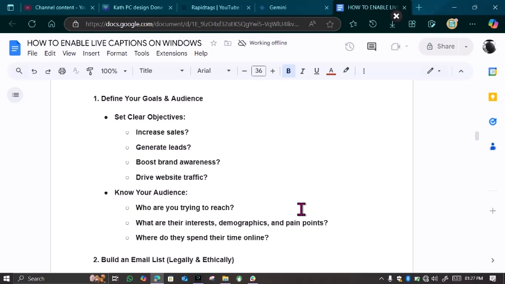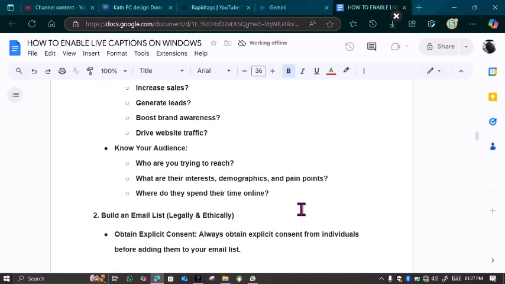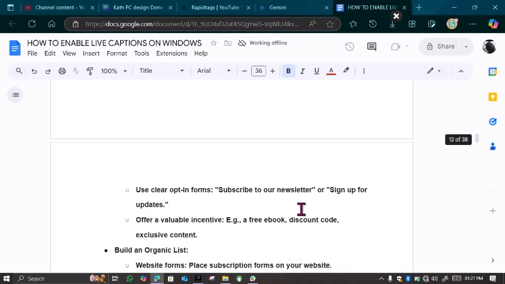Then, after defining your goals and audience, the next step you need to take to create effective email marketing campaigns is to build an email list legally and ethically. So, obtain explicit consent. Always obtain explicit consent from individuals before adding them to your email list. Then use clear opt-in forms. For example, subscribe to our newsletter, sign up for updates. These are clear opt-in forms so people can click.